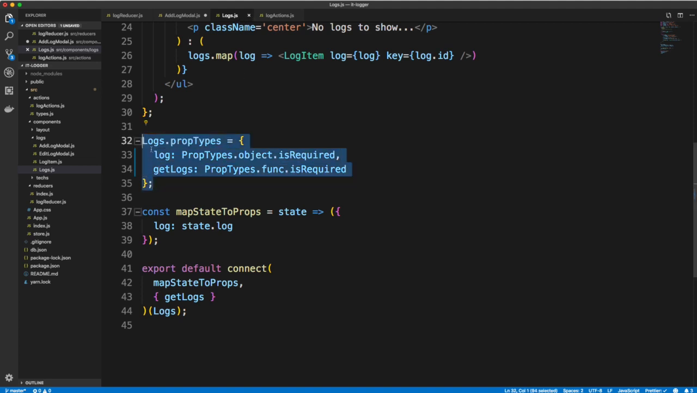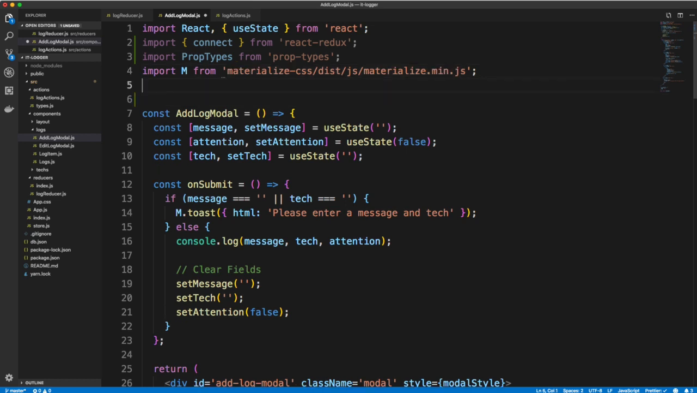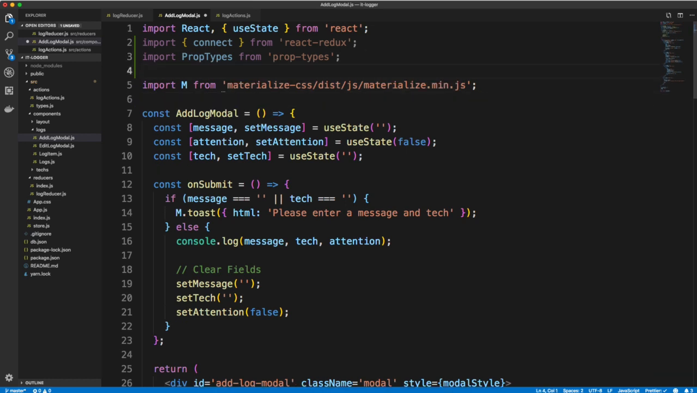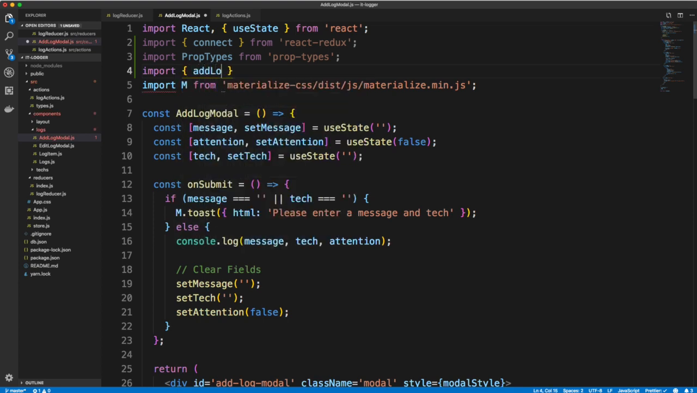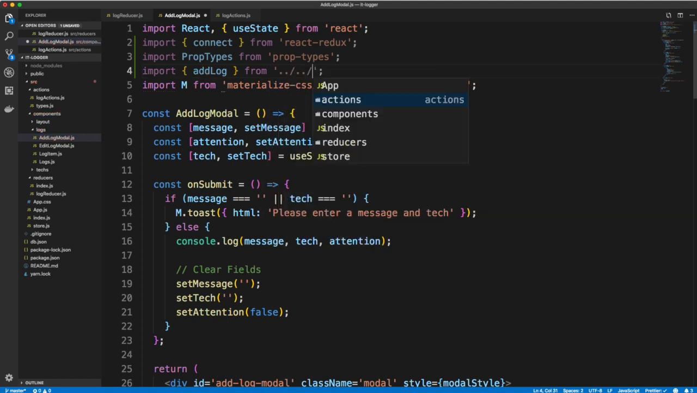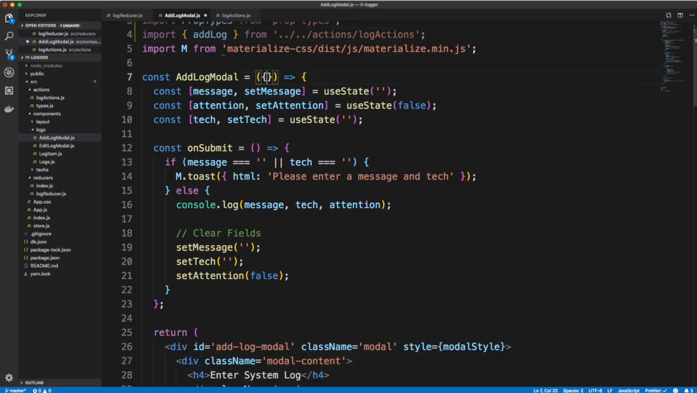Okay, and I mean if you don't use prop types, it's not the end of the world, but it's good practice. Gives you some checking on your props. So let's bring in prop types as well. Now we're also going to bring in the action of add log. So we want to import add log from actions and then log actions. Now, since that's a prop, we're going to pass in right here, add log.